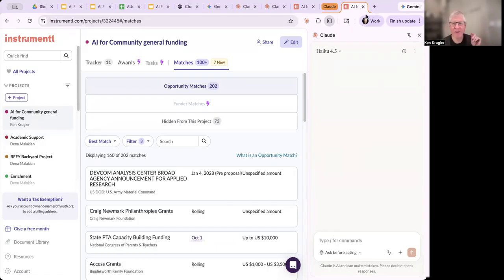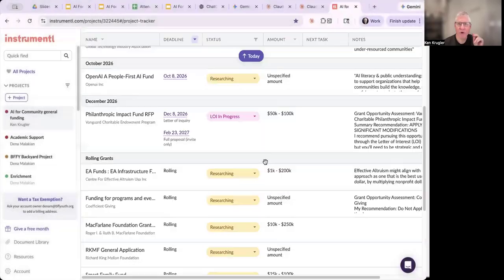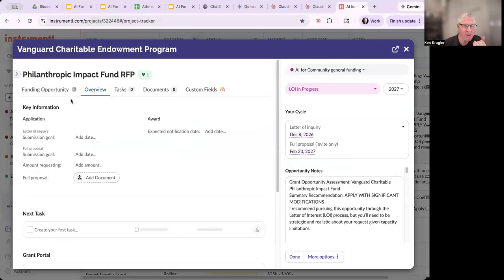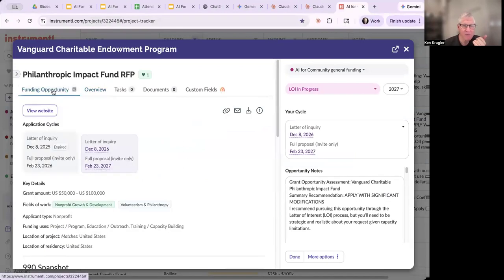But now I had the next step. And the next step was I needed to review those recommended opportunities to see how good of a fit they were. So for each one of these opportunities, like philanthropic investment fund, if I click on it, one of the things it's got in the funding opportunity is the ability to download the PDF that describes the opportunity.